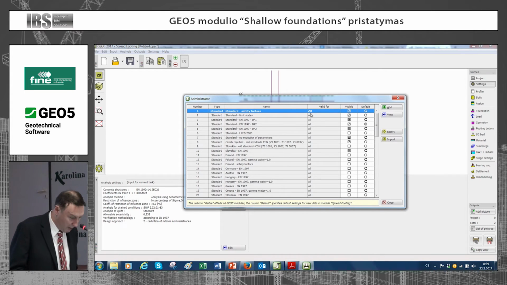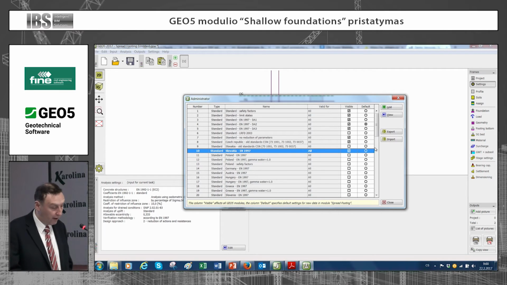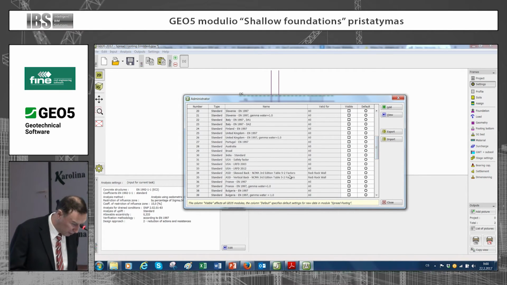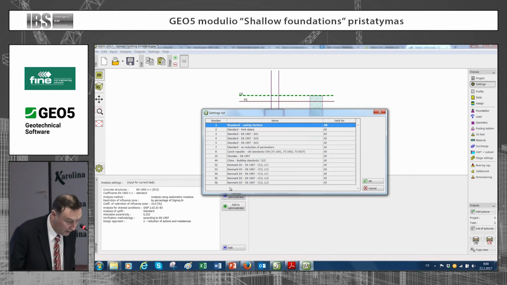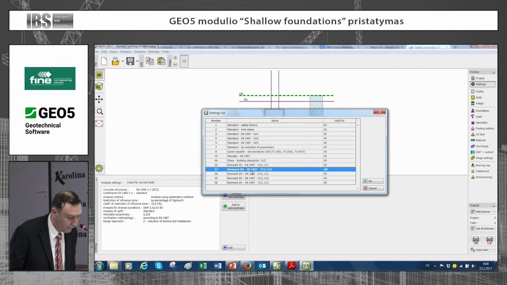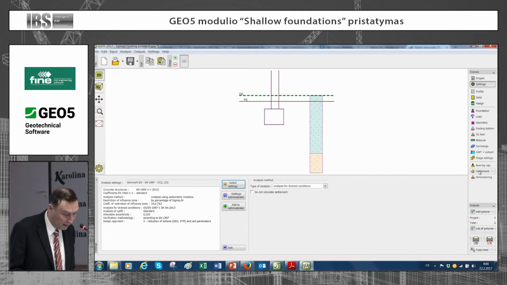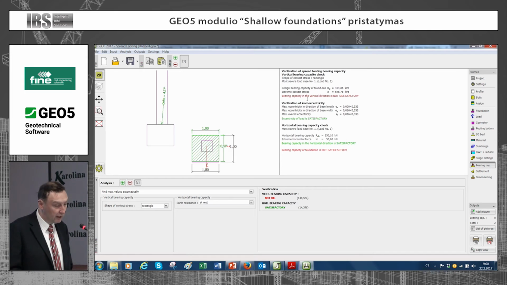Because settings are customized for you. In the normal version we offer about, I don't know how many it is now, about 70 different settings for different countries, such as standard Eurocode, safety factors, check standards for Russia, China. But for example, for Denmark, where they have different partial factors for importance of the building, we again have 5 different settings. So if you are in Denmark, you can select settings, and I have combination CC1, so some important building, I would say some public building. You can just choose it and go to verification, and you see, okay, for these settings the spread footing is not acceptable.